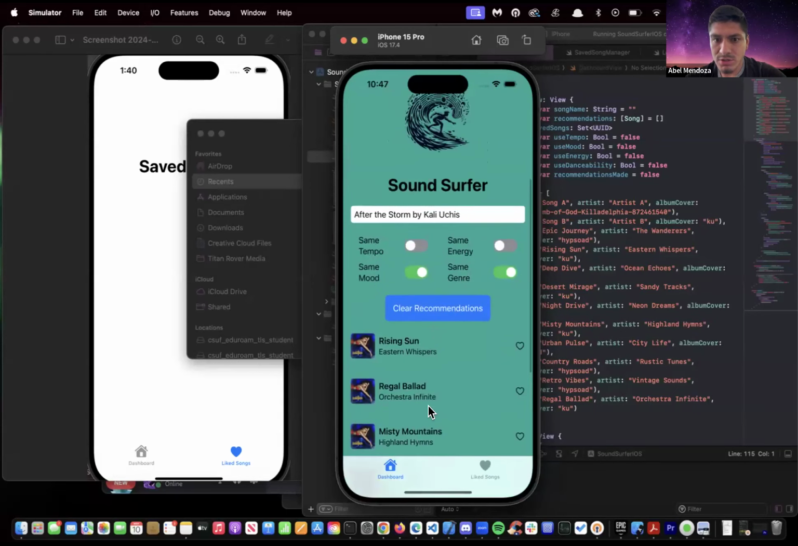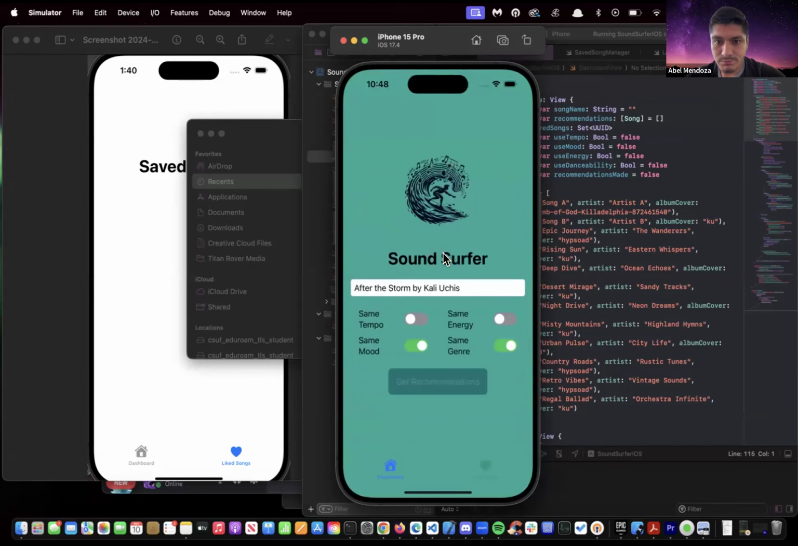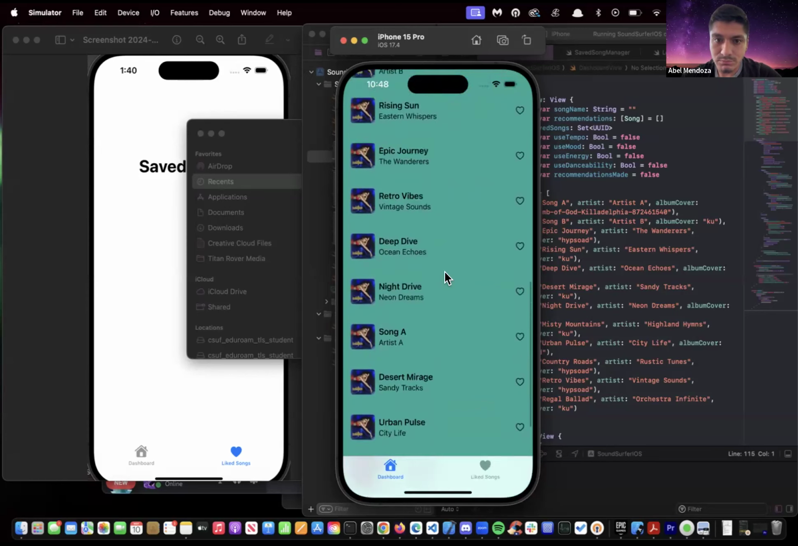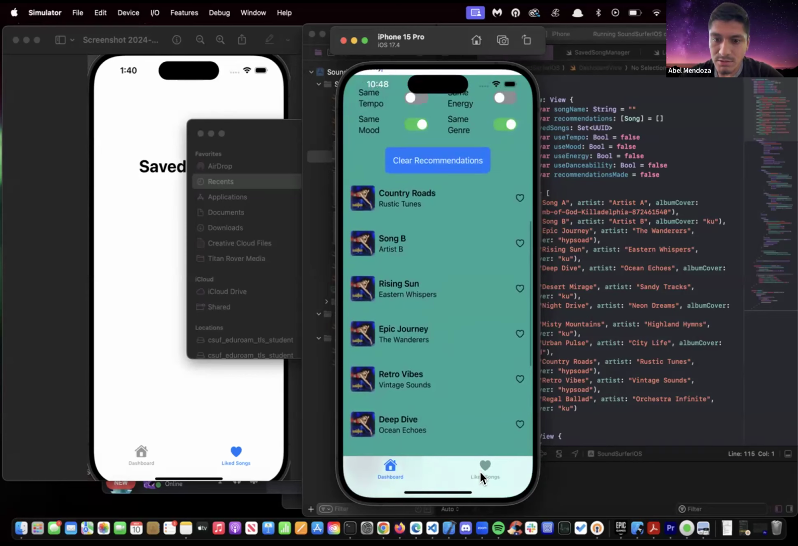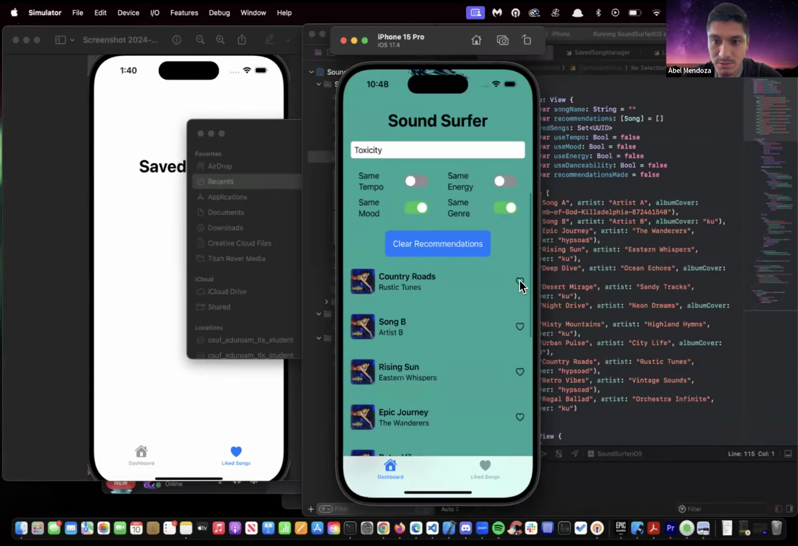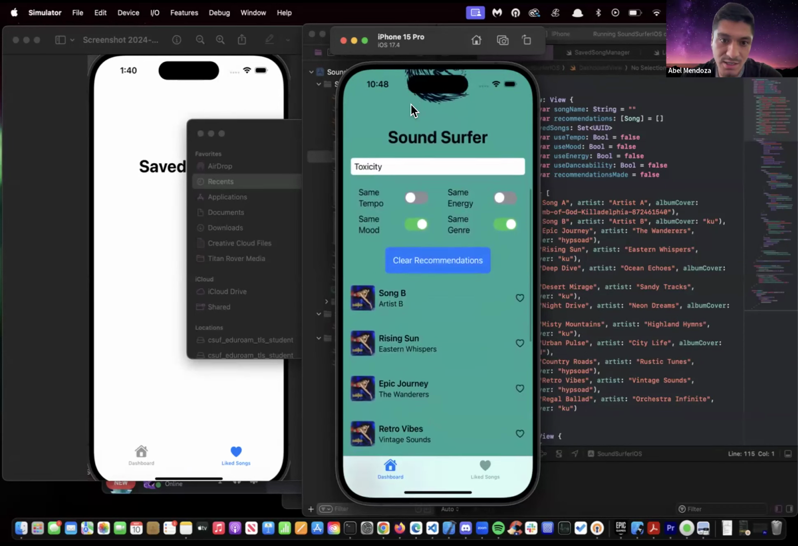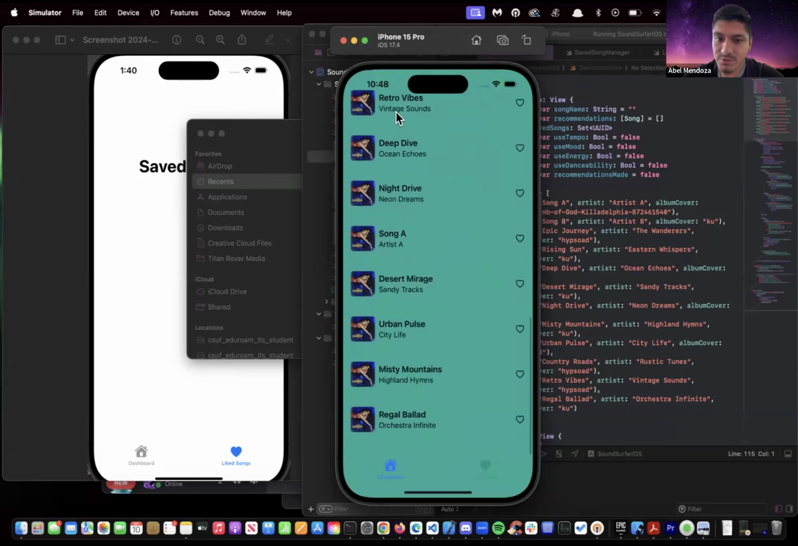And then you could clear the recommendations and then start all over. Ask for another song. Boom. And then our liked songs are still there from the last recommended playlist. So it's the same since we're using dummy data, it's another set of the same songs.